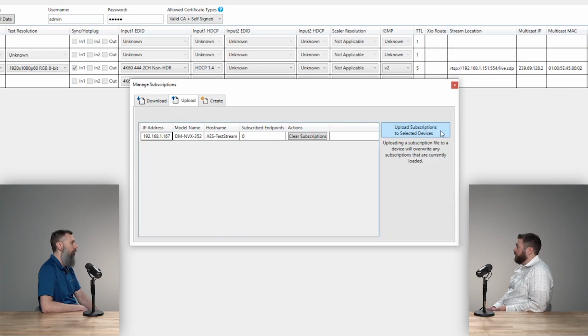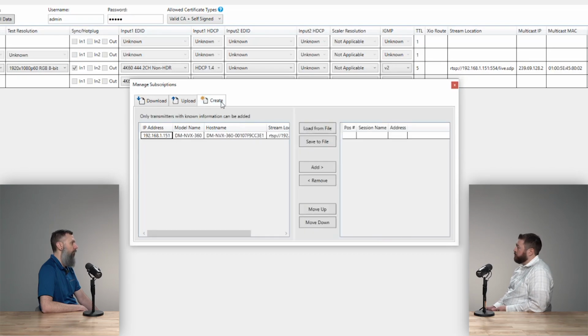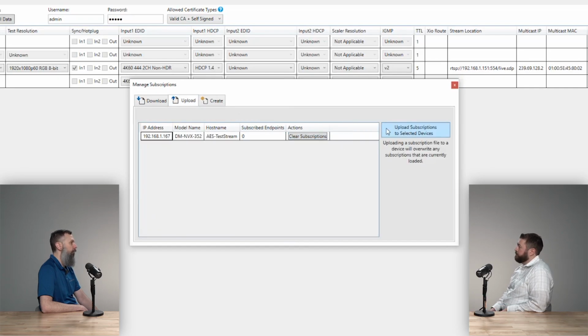And lastly, we have a tab to create a subscription list where we can move endpoints, transmitters from the left side to the right side to make a subscription list. We can reorder them and then save that to a file and then go back to the uploading tab and take that file and then upload it to whatever endpoints we choose.